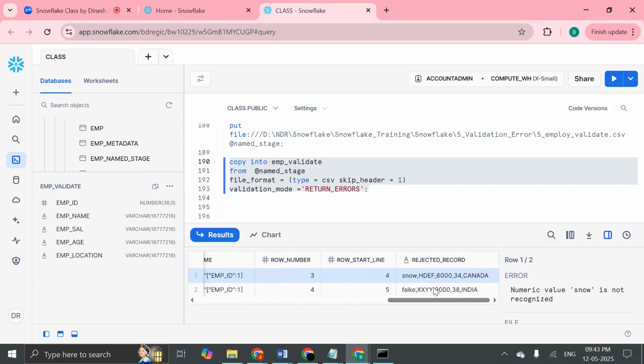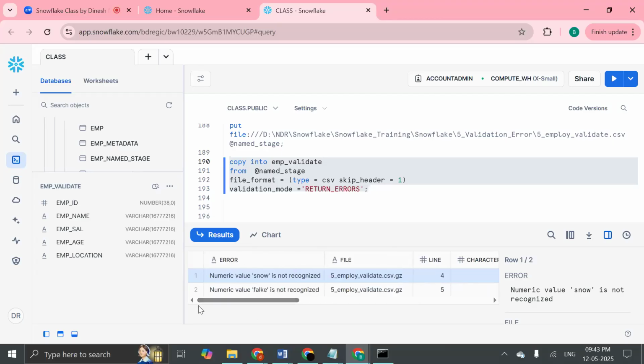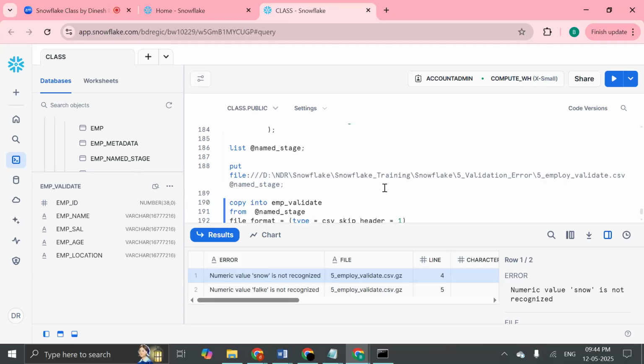And then what about the rejected records? These are the rejected records. See this, it is telling that these are the rejected records. It is giving the complete information, right? Error details it is giving. So it will give error related details when you use validation mode return errors. But if you don't have any error, what is it going to do? It will just return the errors, but it will not load any data if you use the validation mode return errors command. Now let's observe this.